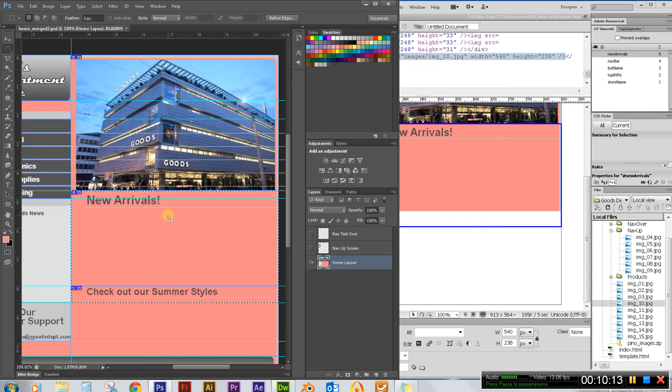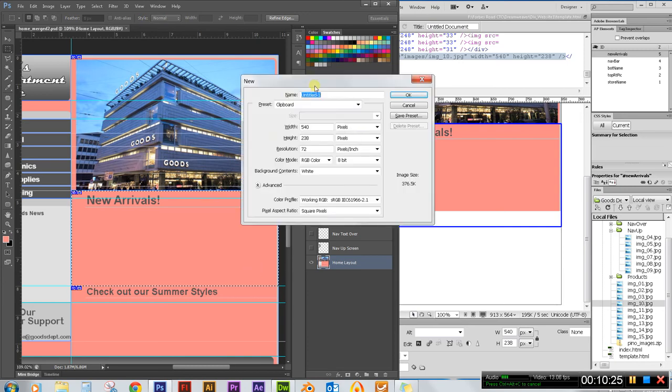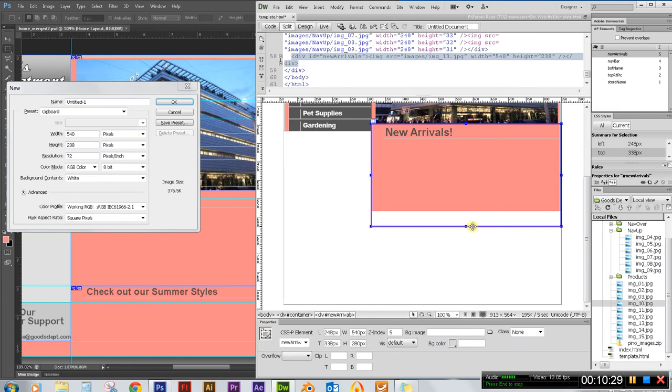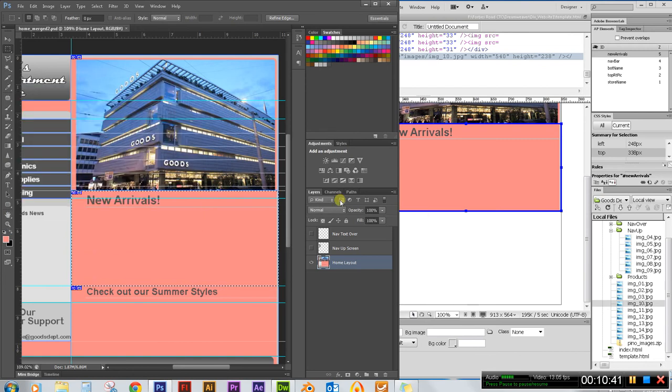So what I'm going to do is just press Control D and re-drag that out so I can find the values there. Control C, Control Shift C, and then Control N. And you can see it's 238 is the height. So let me go back up here and change this number to 238. And you can see now it's exactly the same size. So let's go ahead and hit cancel on Photoshop.